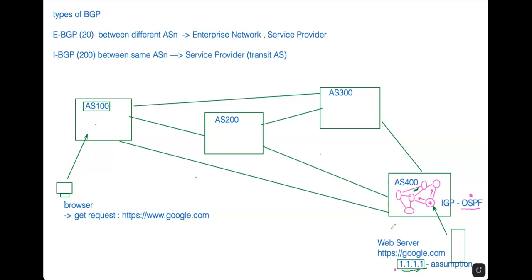Ma'am, there may be a redistribution from one AS to another AS. Yes, we'll come to that. First, let's talk about AS400, how the AS400 is bringing that route.